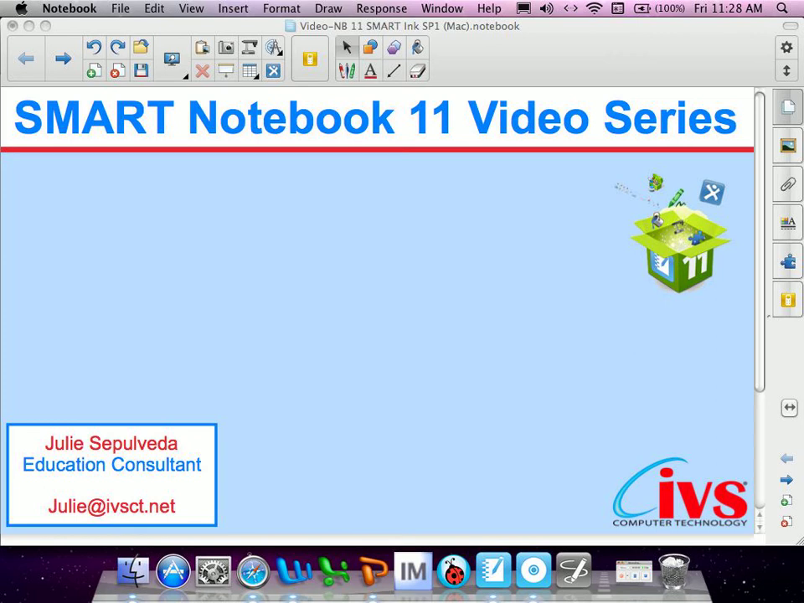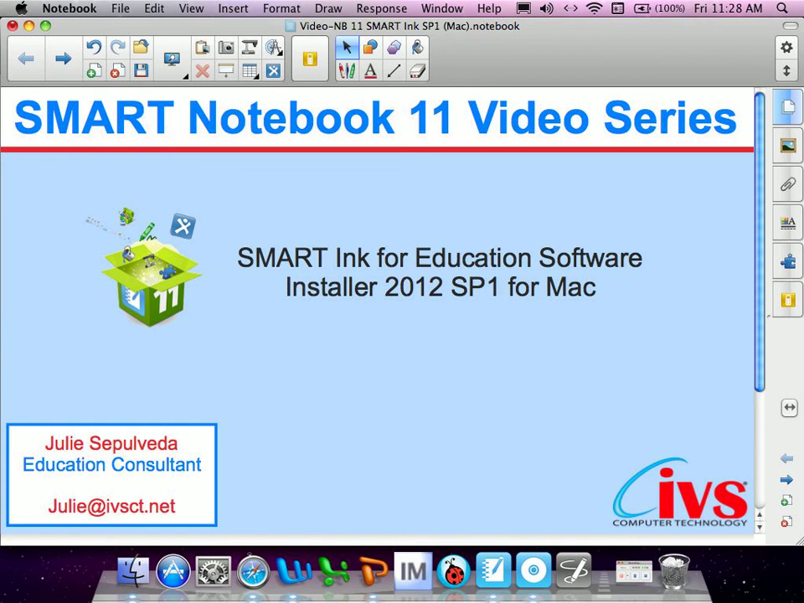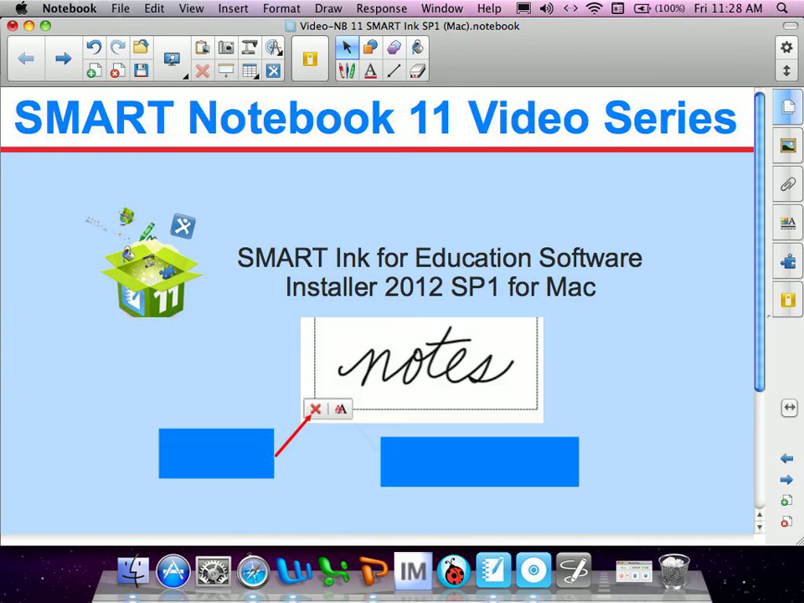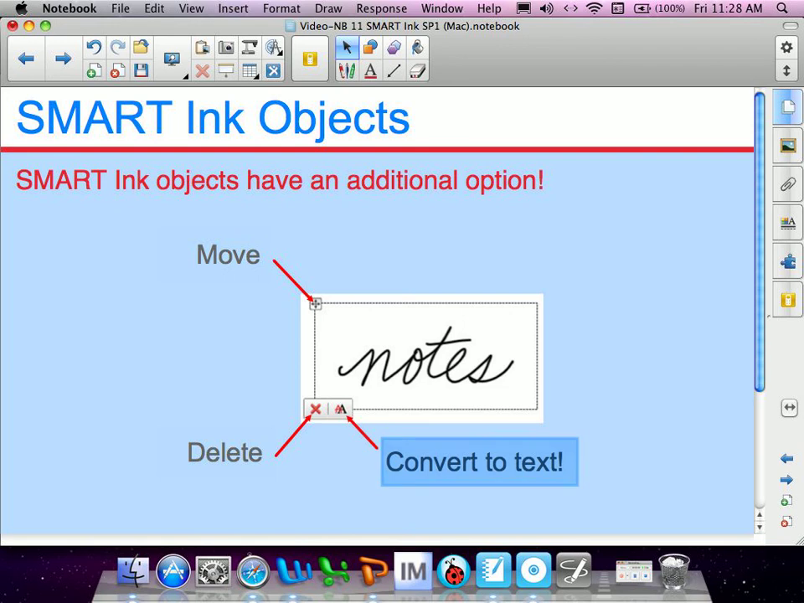Our video today is part of our Smart Notebook 11 series and the topic is SMART Ink for Education Software Installer 2012 Service Pack 1 for Mac. When you update to Smart Notebook 11, you have the ability to leave Smart Notebook and create Smart Ink objects. There's a picture here showing what a Smart Ink object would look like after you've selected it or touched it. And you can see that you have icons that allow you to move and to delete. And once you've updated to Service Pack 1, you'll also have an icon that allows you to convert to text.